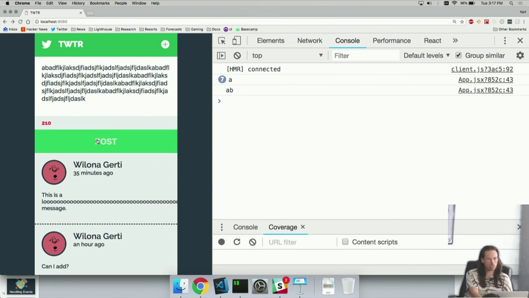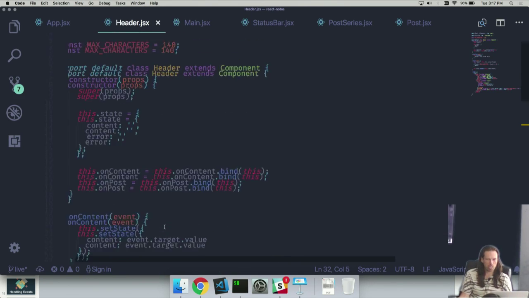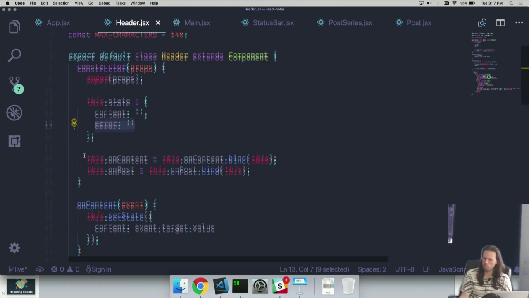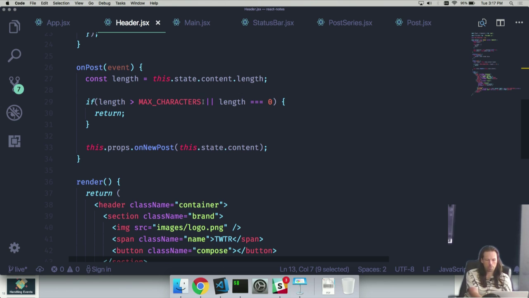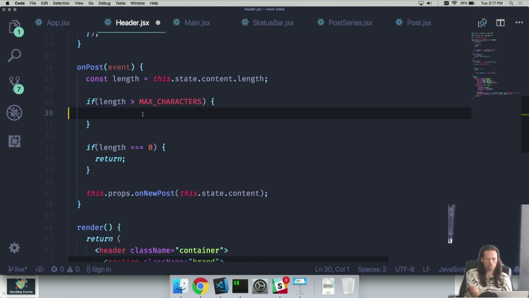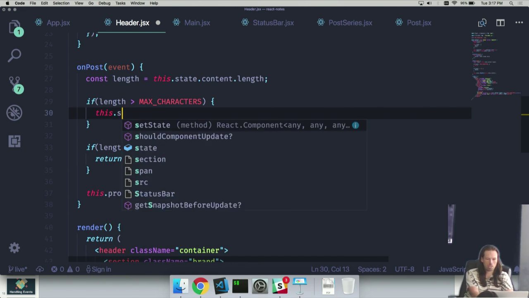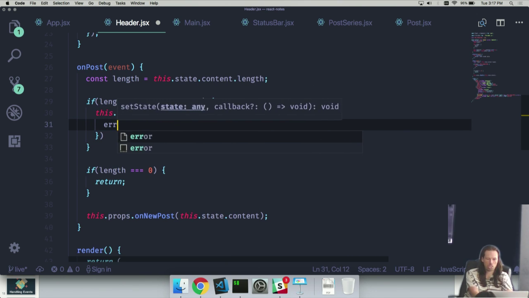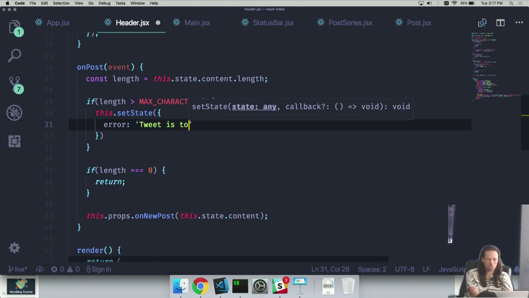No posting, right? So this is now preventing a post and it's starting to do a little bit of that validation. But we don't want to stop there because we want to actually change the error message based on which condition is not being met. So here we could say, if the length is greater than max characters, this.setState will change the error and we'll make it "tweet is too long."